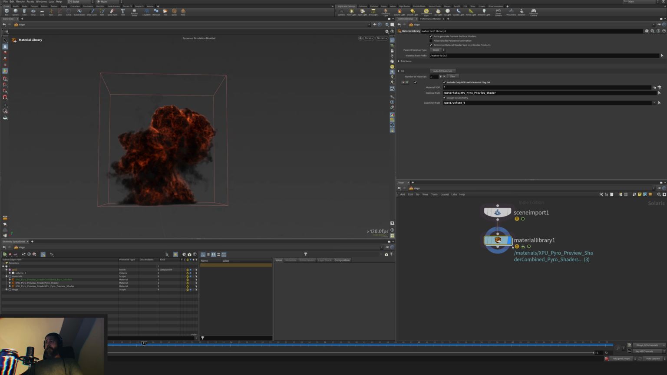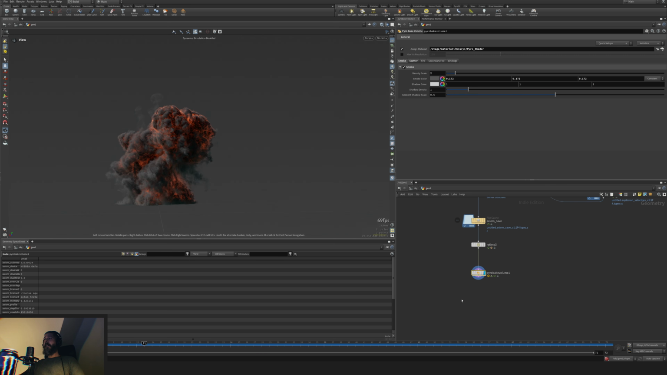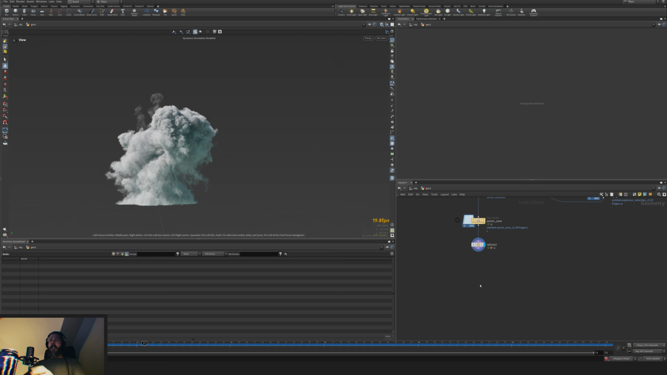But we're not gonna do that. We're gonna create our own. We're gonna try to create our own shader. I've barely done any rendering in Houdini or shader building, so it's something that I recently started to play around with. So let's create our scatter first.